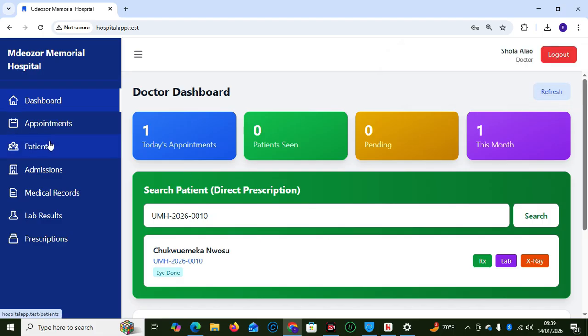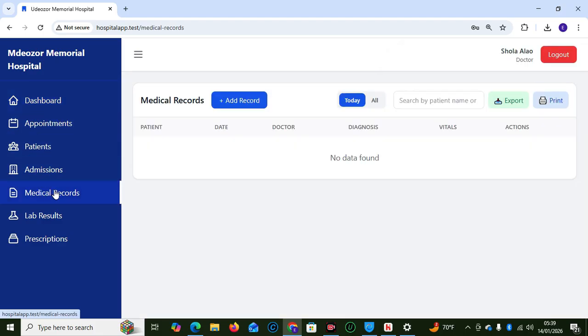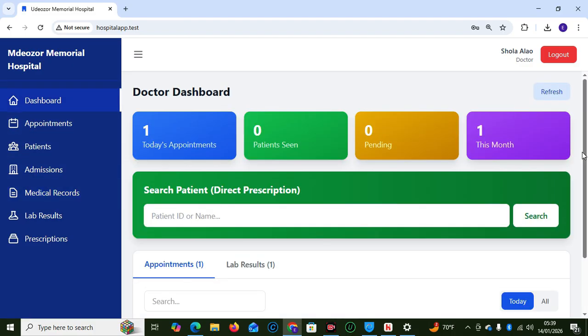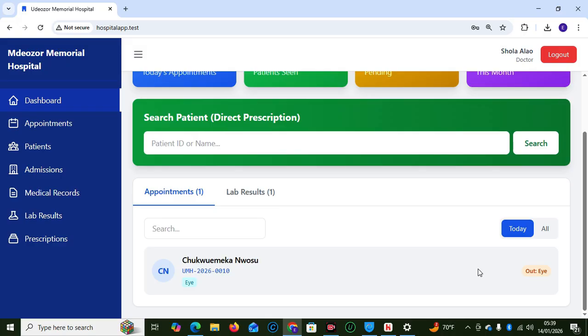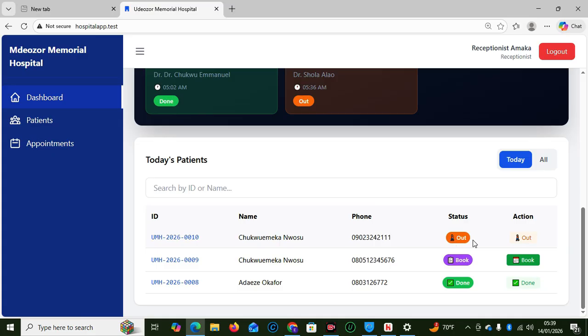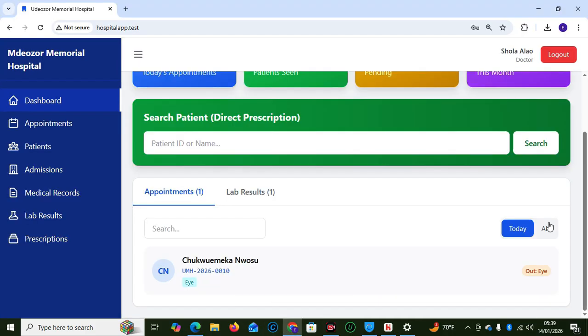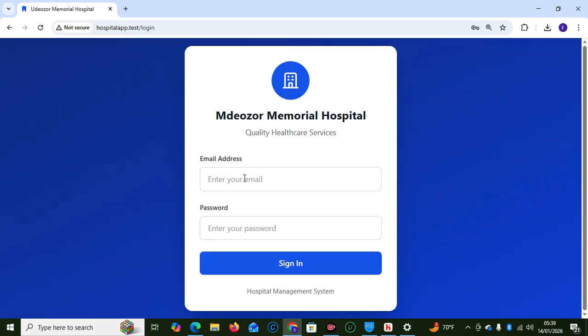If you come to this, I think the medical record, no medical record, yes, just so you can see this patient is out for eye. You can see now out for eye on the receptionist side. On Dr. Alao's side, you can see the patient is now referred to the eye clinic. So he must pay the consultation fee at the cash office first. So let's log out this doctor.